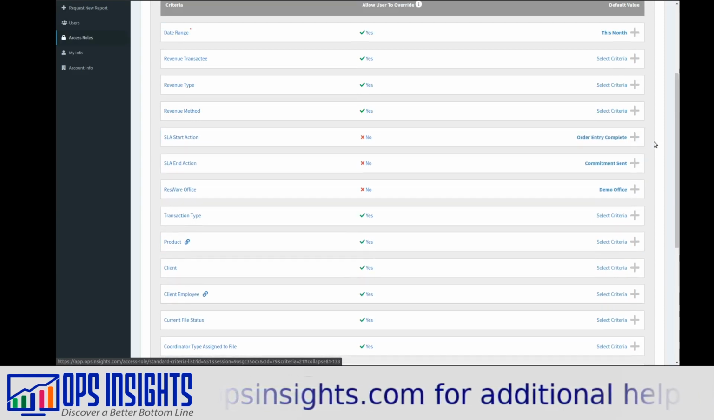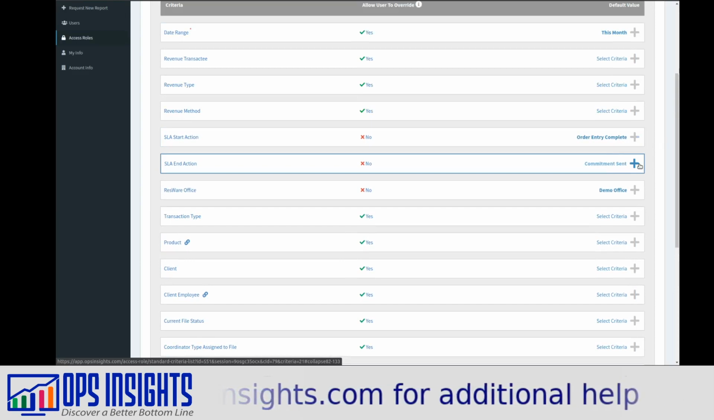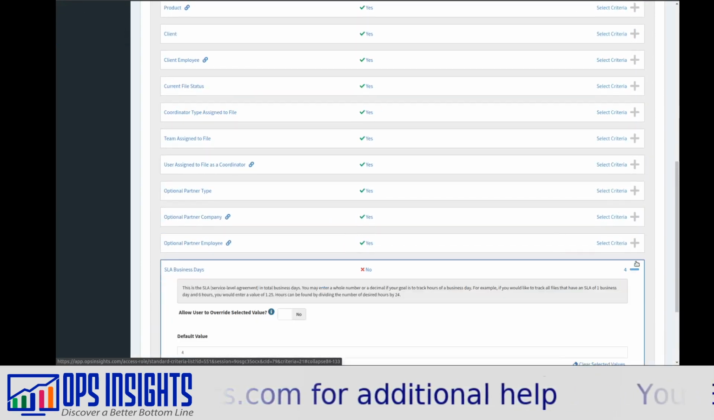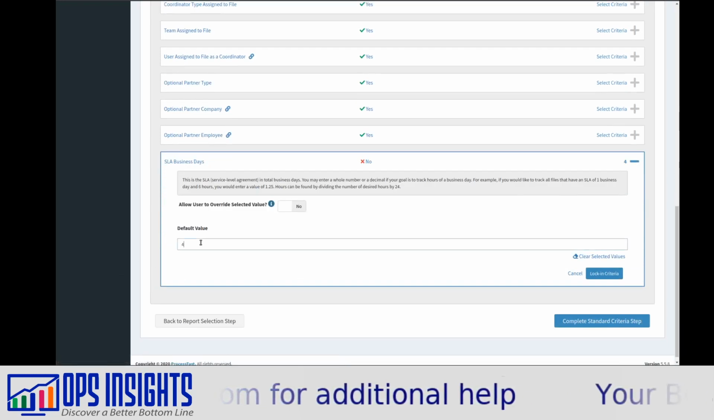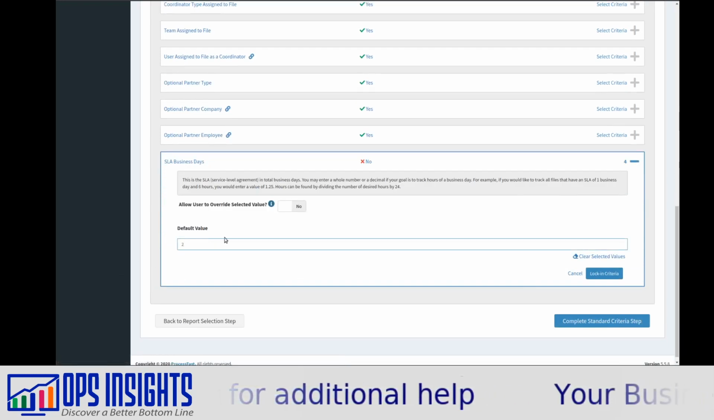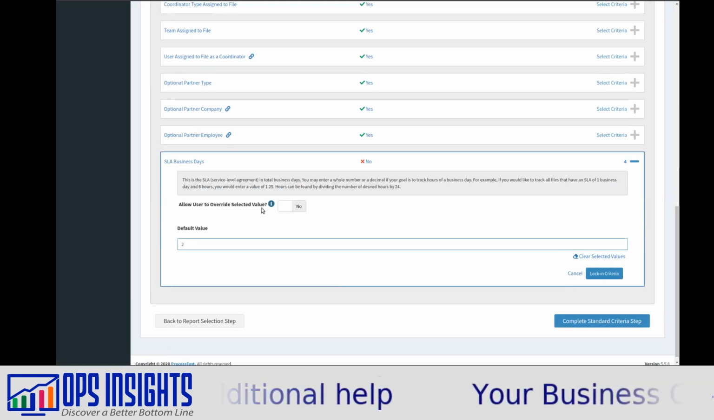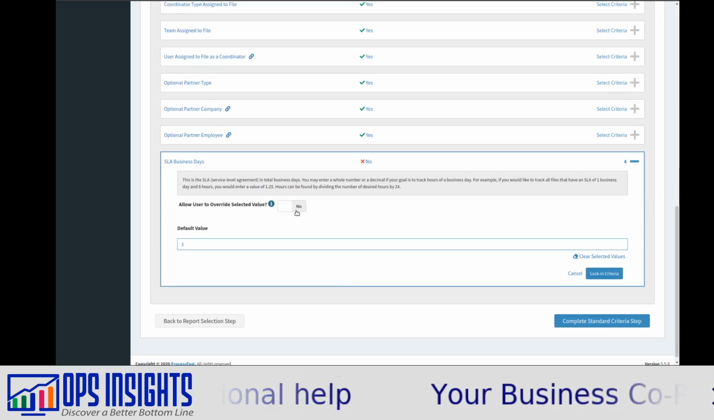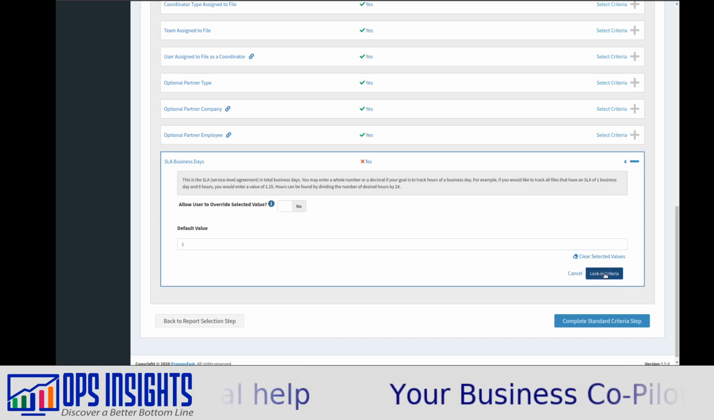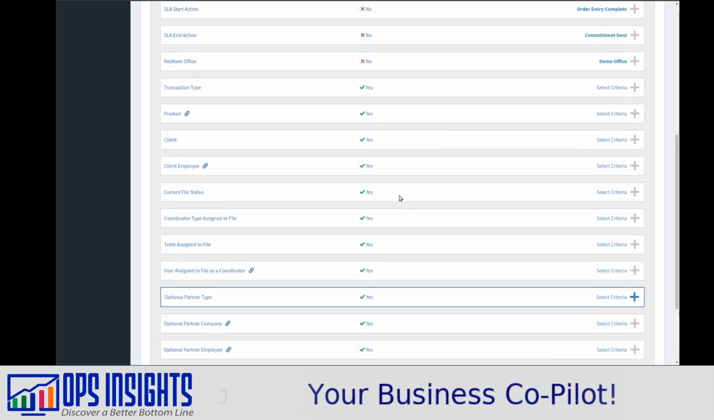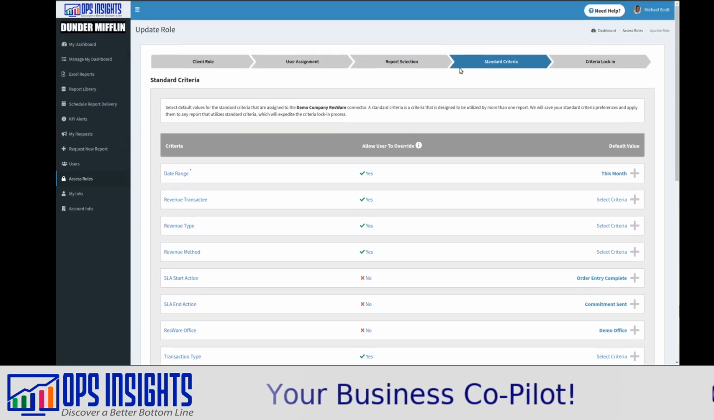So from the time that you actually input the order until the time you actually send out the commitment, let's say instead of 4 days, we want to change that to 2 days. I'm going to change that to 2. Notice that here, allow the user to override this value? No. So it's going to show a lock, a padlock. Lock that in. So now I've changed a total of 2 standard criteria on this screen on step 4.